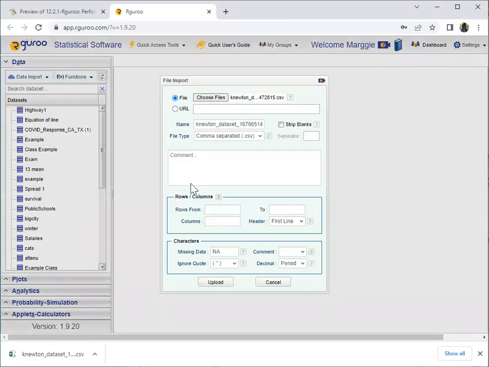Okay, and what we can do is change the naming here. So I'll just write homework problem number 1 to have something. Everything else stays the same, and we click on upload.